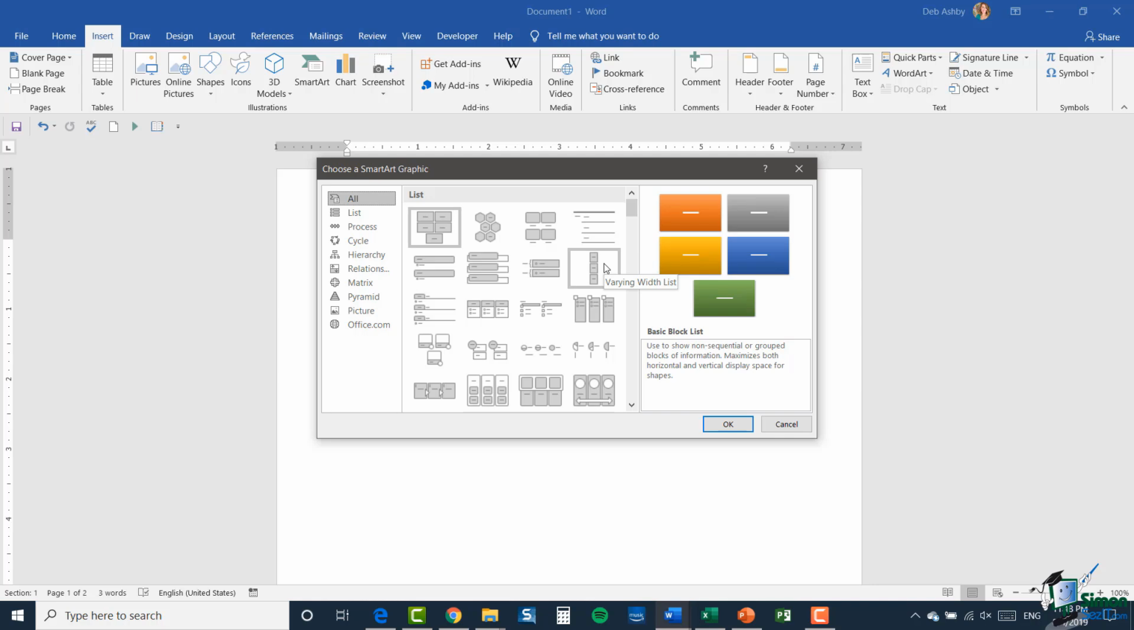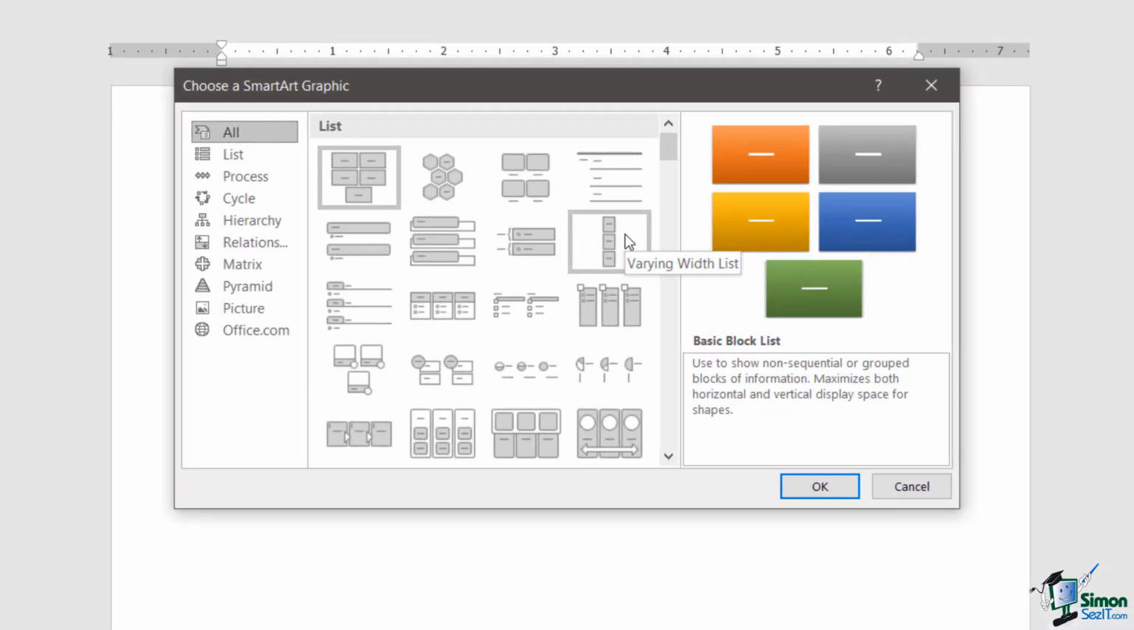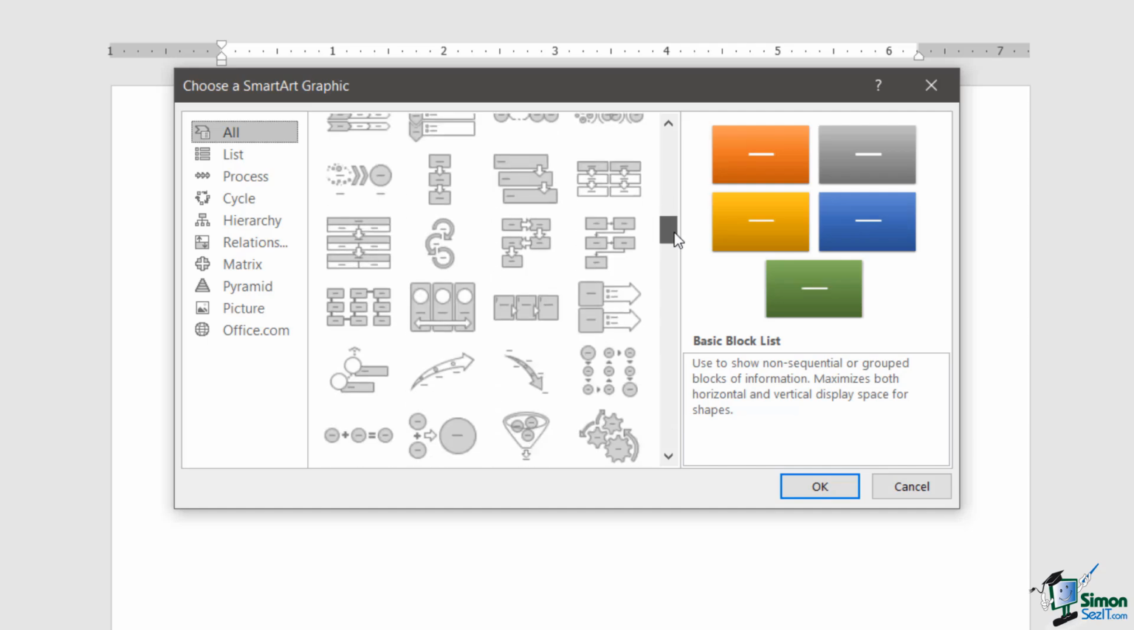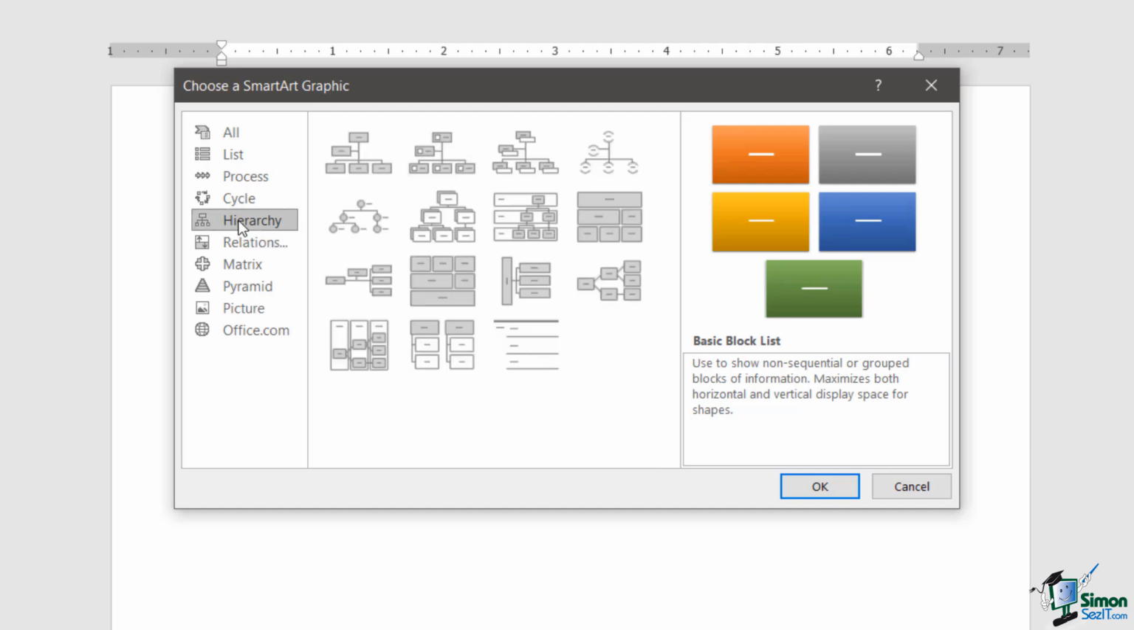So that might be something like an organizational chart to show the hierarchy of staff members. It might be something like a flow chart or a process chart. And you'll find all of those in SmartArt. Now you can see here, on the left-hand side, we have some categories. I'm currently displaying all, so I could scroll through and take a look at all of the different SmartArt graphics that I have. Or if I know kind of what I'm looking for, I can select from the list. Now I'm going to do an organizational chart, which would come under this section here, hierarchy.